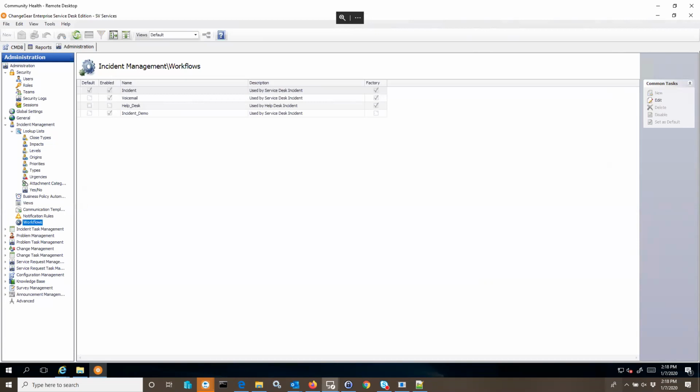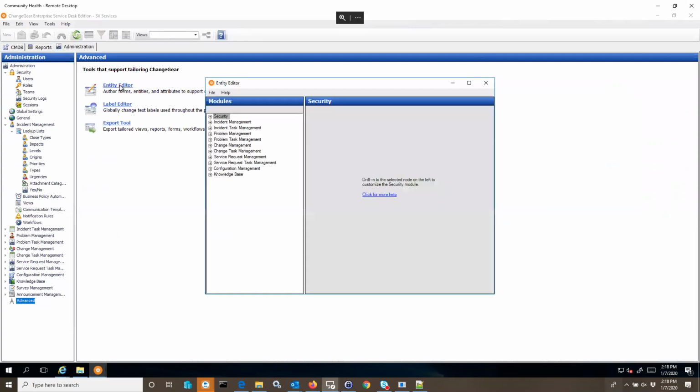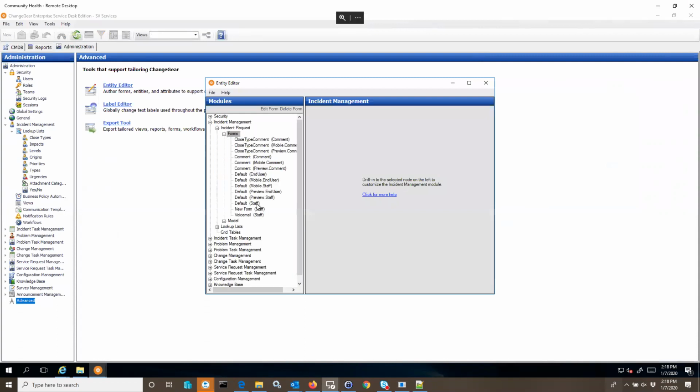Can you walk us through creating a form from scratch? Yeah. So there's no true from scratch with this. The closest to from scratch that we can get is basing it off of the default form. I'm going to go here, click on default staff.